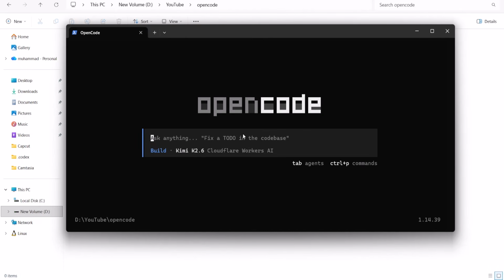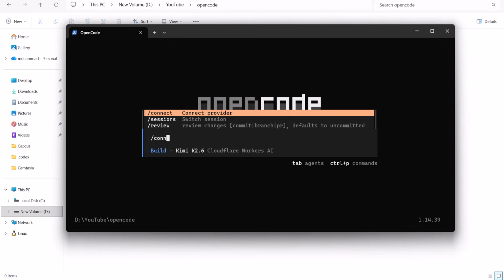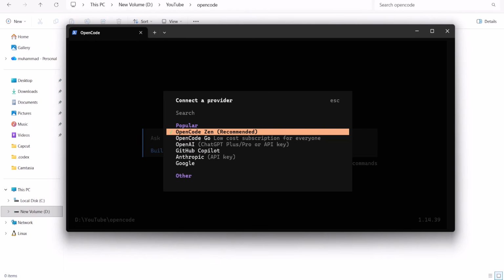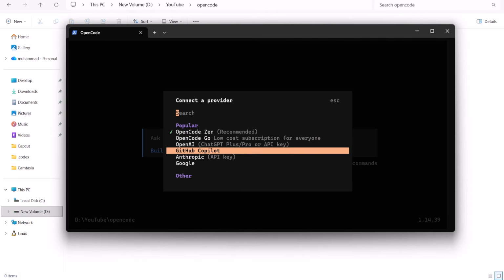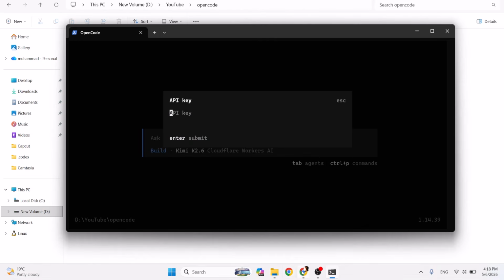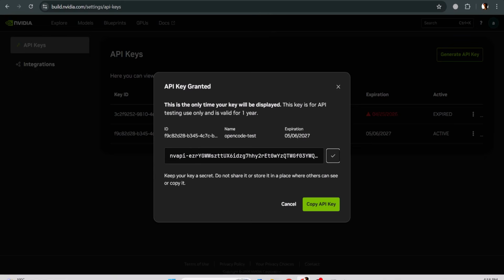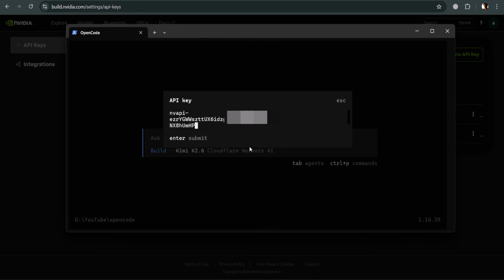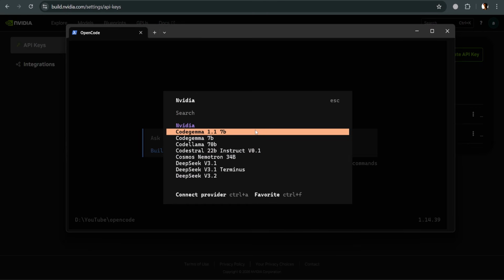Now let's test it. To test it means that we would like to use our NVIDIA API keys. So for that, simply let's write /connect. After writing this, it asks which provider you would like to connect it with. So we would like to select NVIDIA. Simply come down and we will see. Let's search for NVIDIA. Look at, you can see NVIDIA. Let's select this. And for the API key, we will copy our API key. Let's copy this, paste our API key and press enter. So you can see we have connected through NVIDIA.